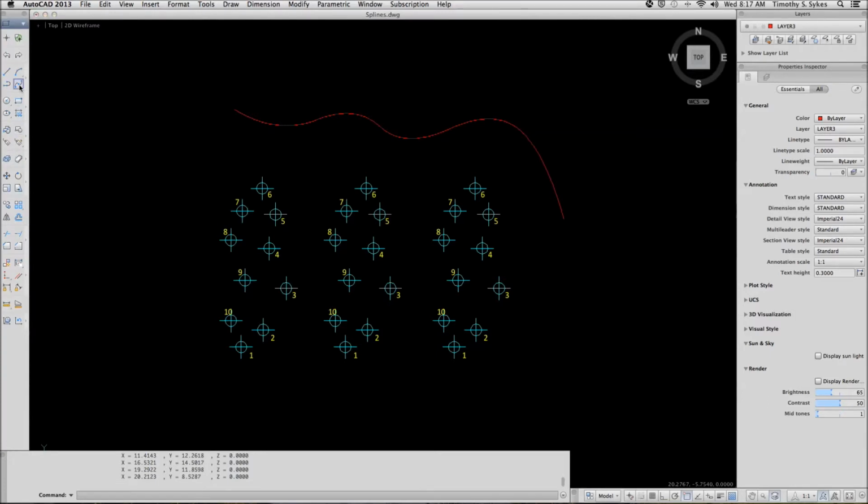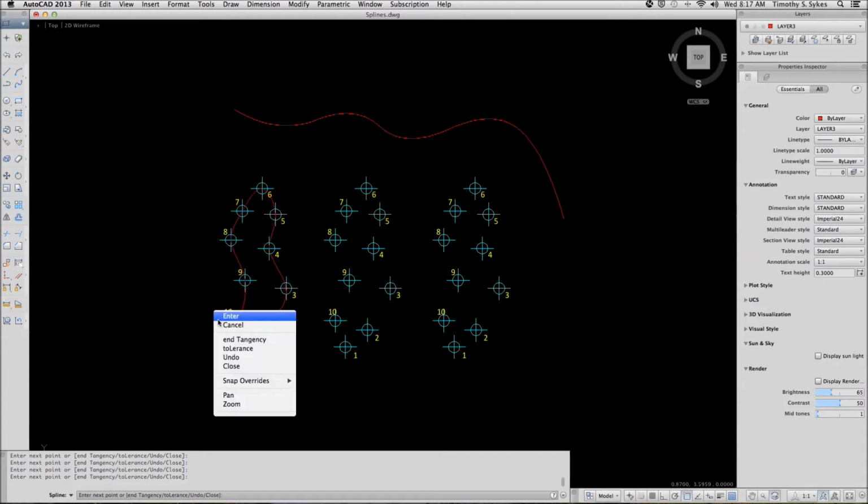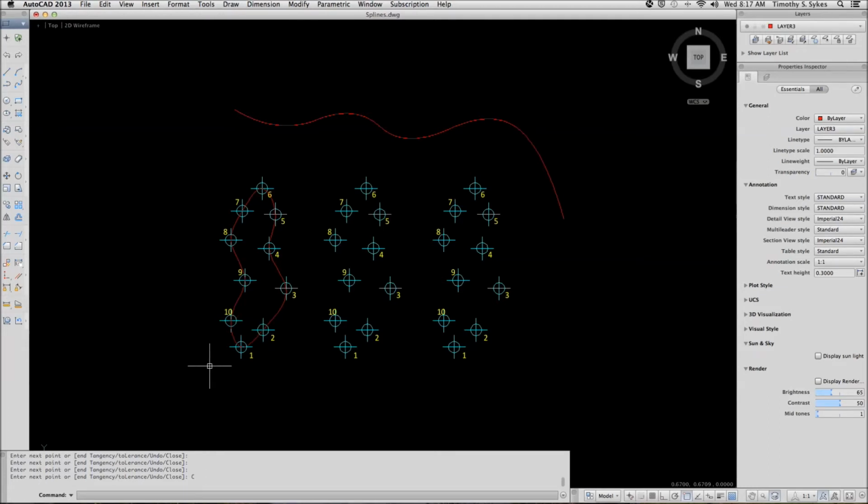We'll start with the spline command, and we'll use the first set of nodes here on the left. AutoCAD prompts me, enter next point. I'll continue to enter points. It gives me tangency options and tolerance options, and we'll look at those in a few minutes here. At the end, as with a polyline or a line, I'll use my close option. And that's our first spline.